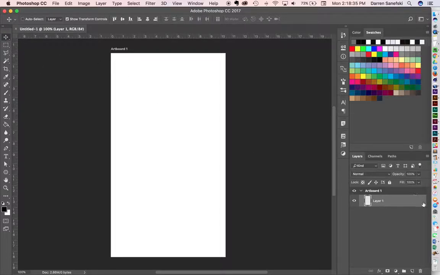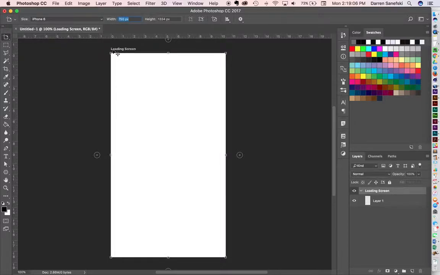But if you come over here to your layers panel, you click on the word Artboard 1. You can change the name of Artboard 1 to anything, like loading screen. So if I double click on the word Artboard 1, we can type in loading screen and hit enter. Now you can see that Artboard 1 is the loading screen. This artboard is the exact size of the screen of an iPhone 6.